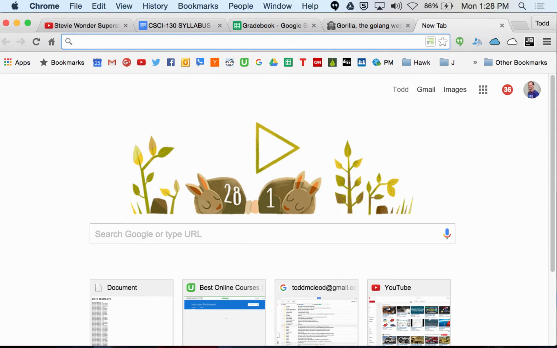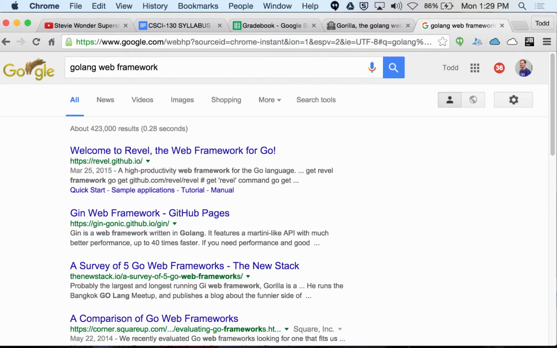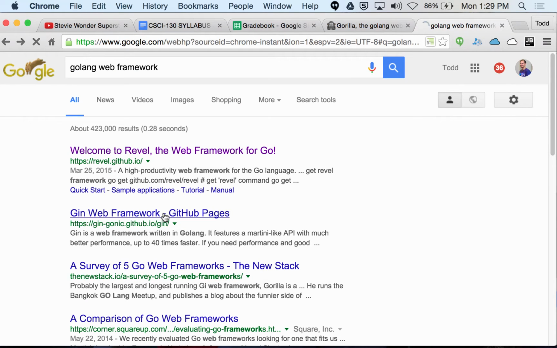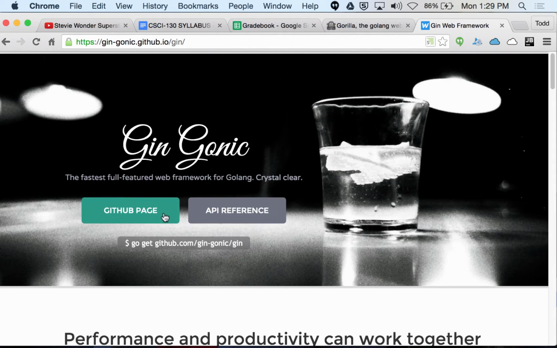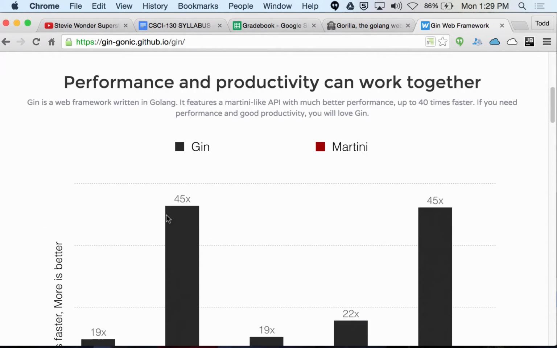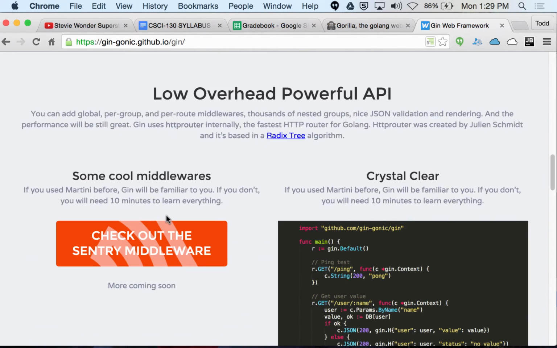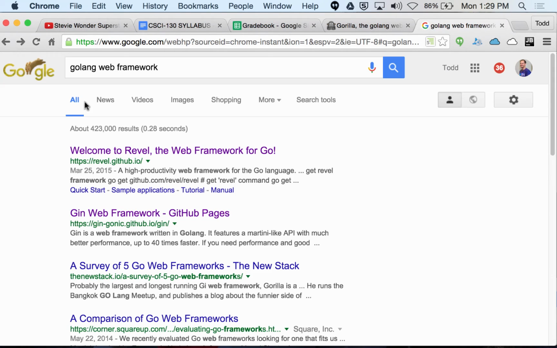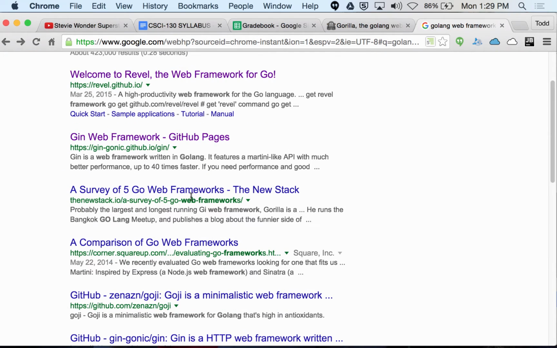There's another one, Golang Web Framework. If you look for those, Revel is another one, right? So you can look at that. And Gin Web Framework here is another one. I've heard about Gin and Revel and some of these other ones that are out there. Survey of 5 Go Web Frameworks, The New Stack, right? That might be interesting to read.